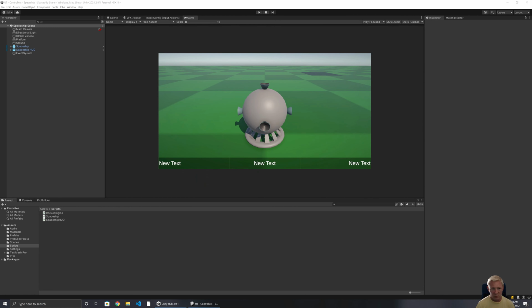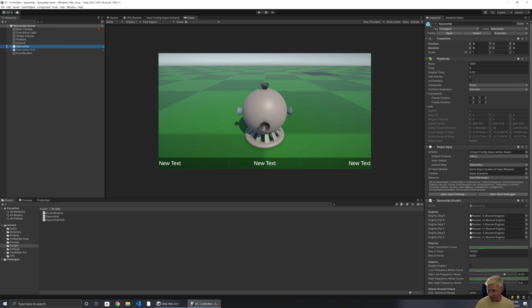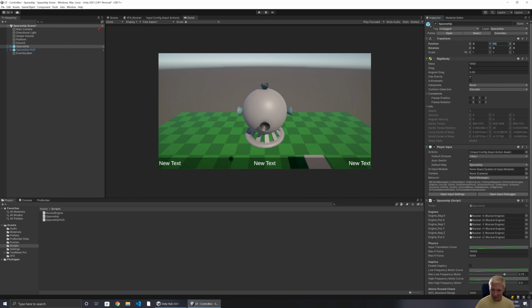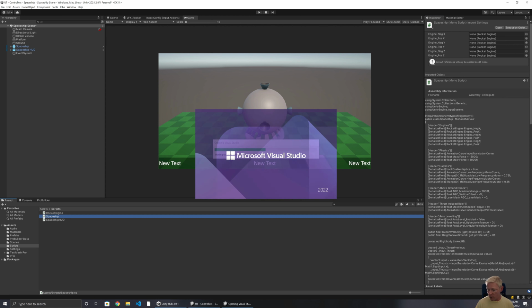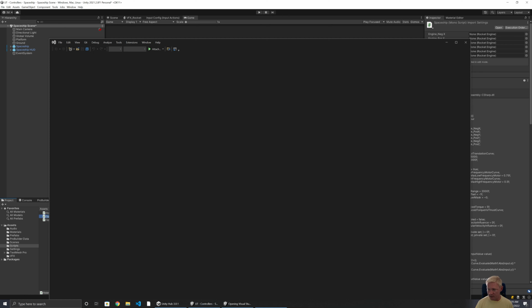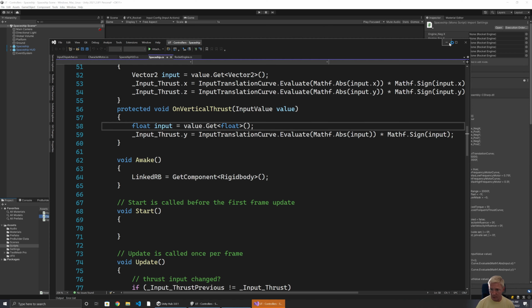So first thing is we need to get auto landing happening. To begin with, I'm going to position the spaceship 50 meters up in the air. The process of auto landing is going to be quite similar in many ways to the auto leveling that we did, so it's going to be following a similar process there.